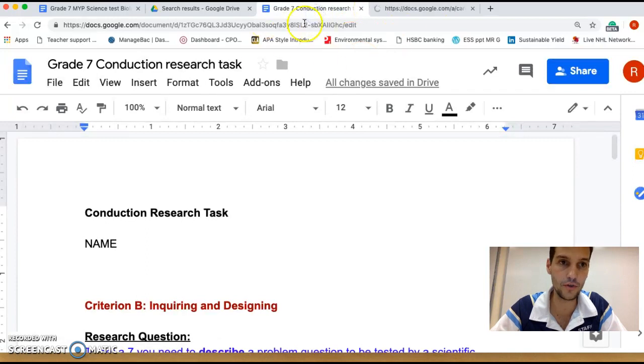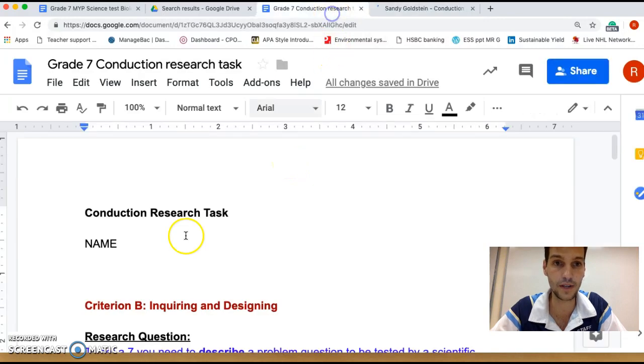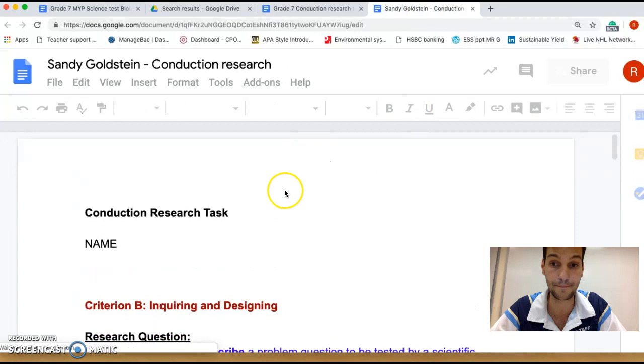Then you close this one. Please close that one. You open this one, and that's where you do your task. Do not edit this one. This is the one that I'm keeping that you may not edit. I'm going to say that again. If you see a title that says Grade 7 Conduction Research Task, you should not be editing or doing anything in that. You need to have your own one with your own name.